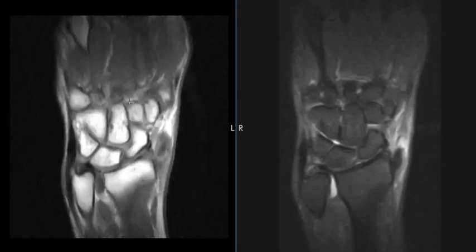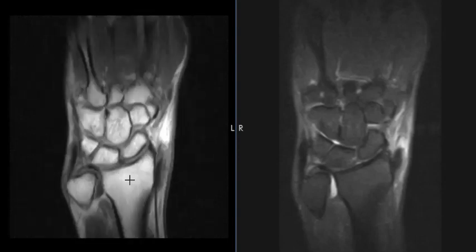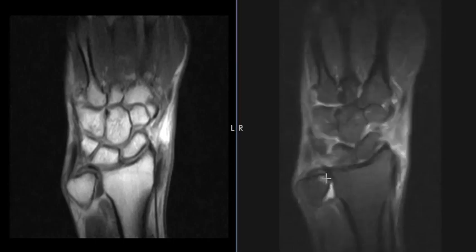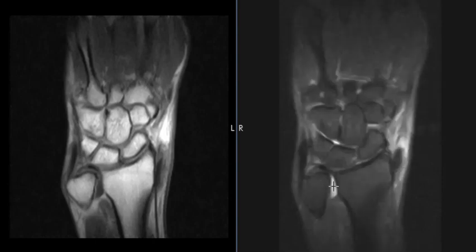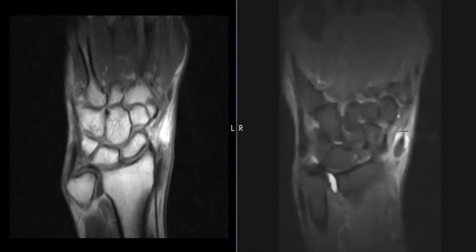On this view, this is a T1 weighted view where fat is bright and marrow is bright because it has fat in it. And this is one where fat is suppressed, so fluid and inflammation stand out. A little bit of fluid here in this distal radial ulnar joint and a little bone erosion here. But her symptoms are over here and we see the problem.